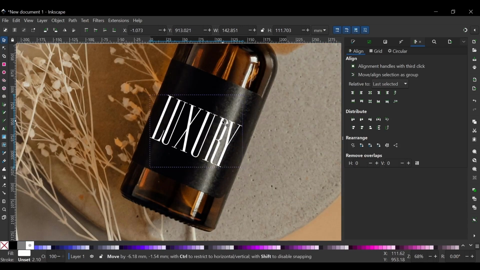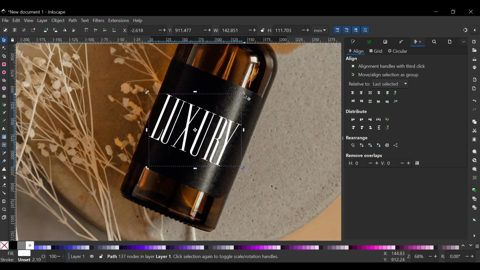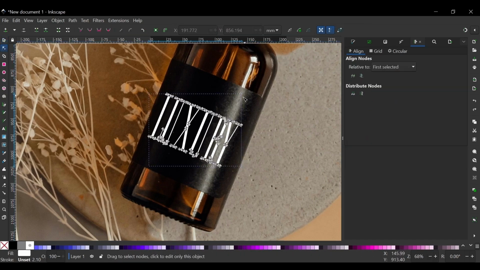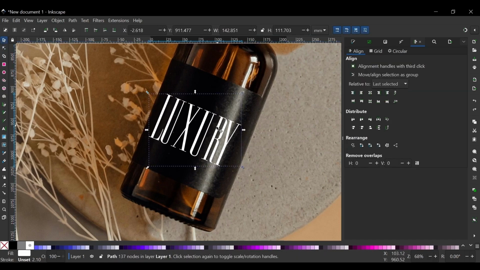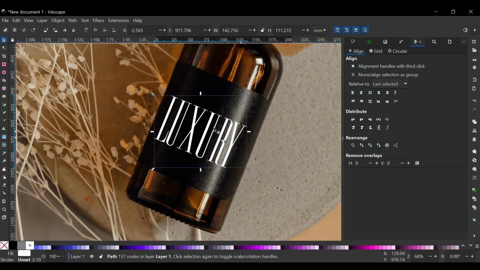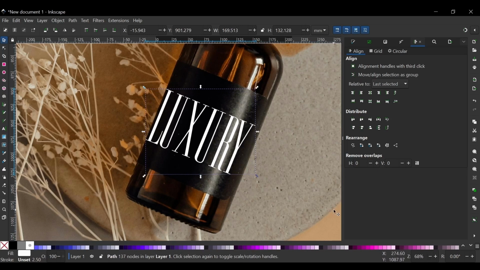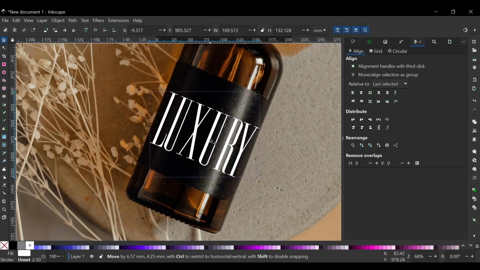I think right about there looks fine. Right about there looks okay. So select that object, hold Control and Shift and scale it up to about that size. And then just move it right to the center.